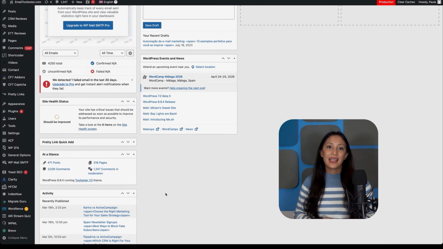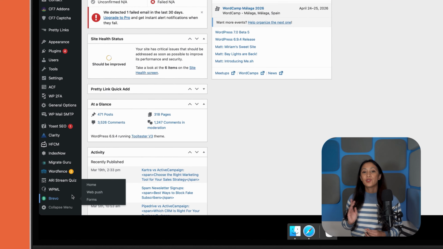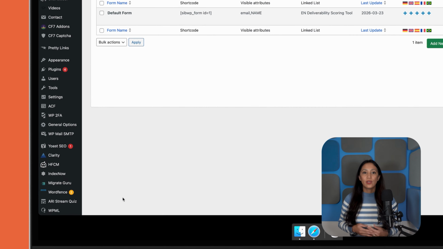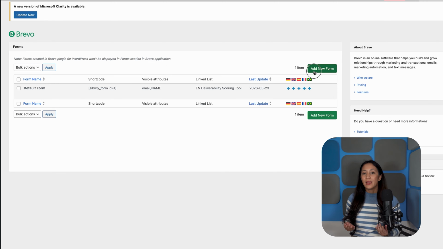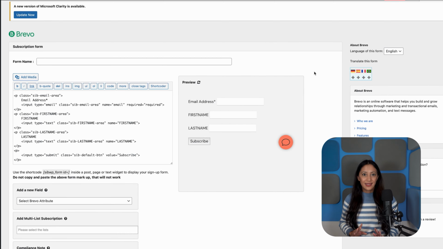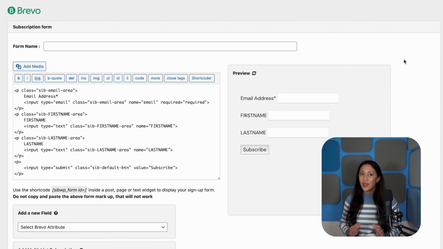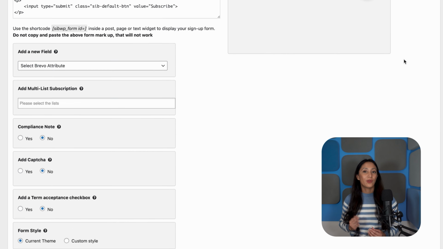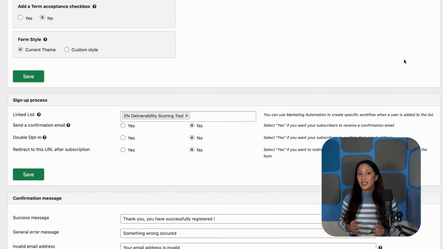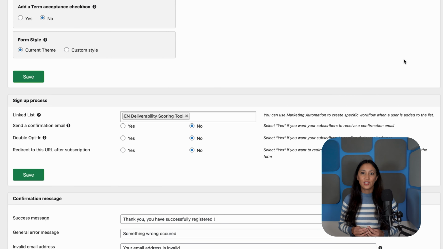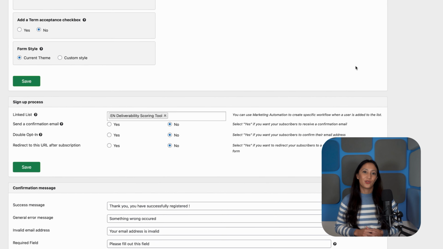One great thing is that your sign-up forms can now send subscribers directly to your Brevo lists, and you can also trigger automations based on what people do on your website. Now, I have to say, creating forms here is not quite as smooth as using the form builder inside Brevo's own platform. It can feel a little bit clunky, which is why I've left a link to our Brevo Form Builder tutorial in the description.